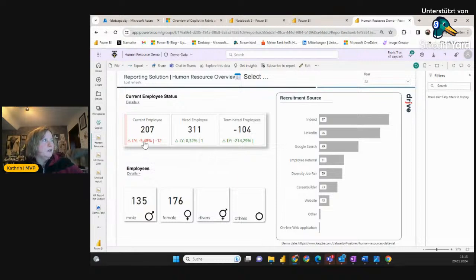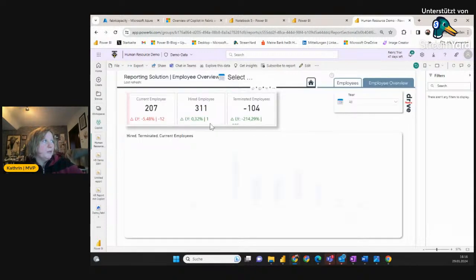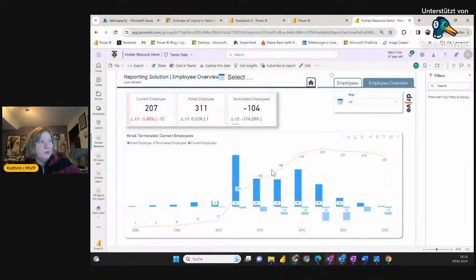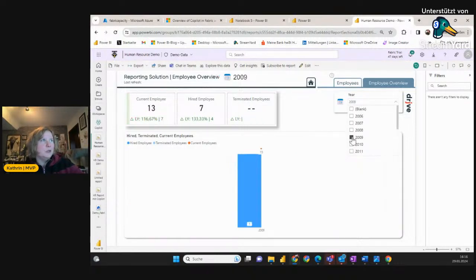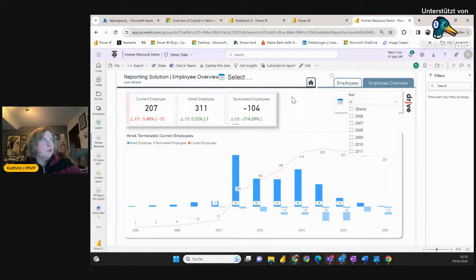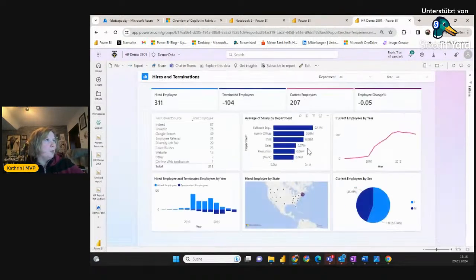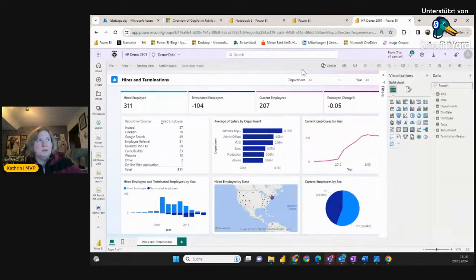You see, my report is a bit more advanced when it comes to navigation. So you see here the indicators. The current employee is the same thing as we have in the Copilot report, which is cool. I also have my recruitment sources, and I have the different areas. If I click on current employee status, I get the same overview as Copilot delivered. So I have also my hired and terminated and my current employees. I can also filter after year, for example. So I guess the overview from Copilot is not bad. It's cool.